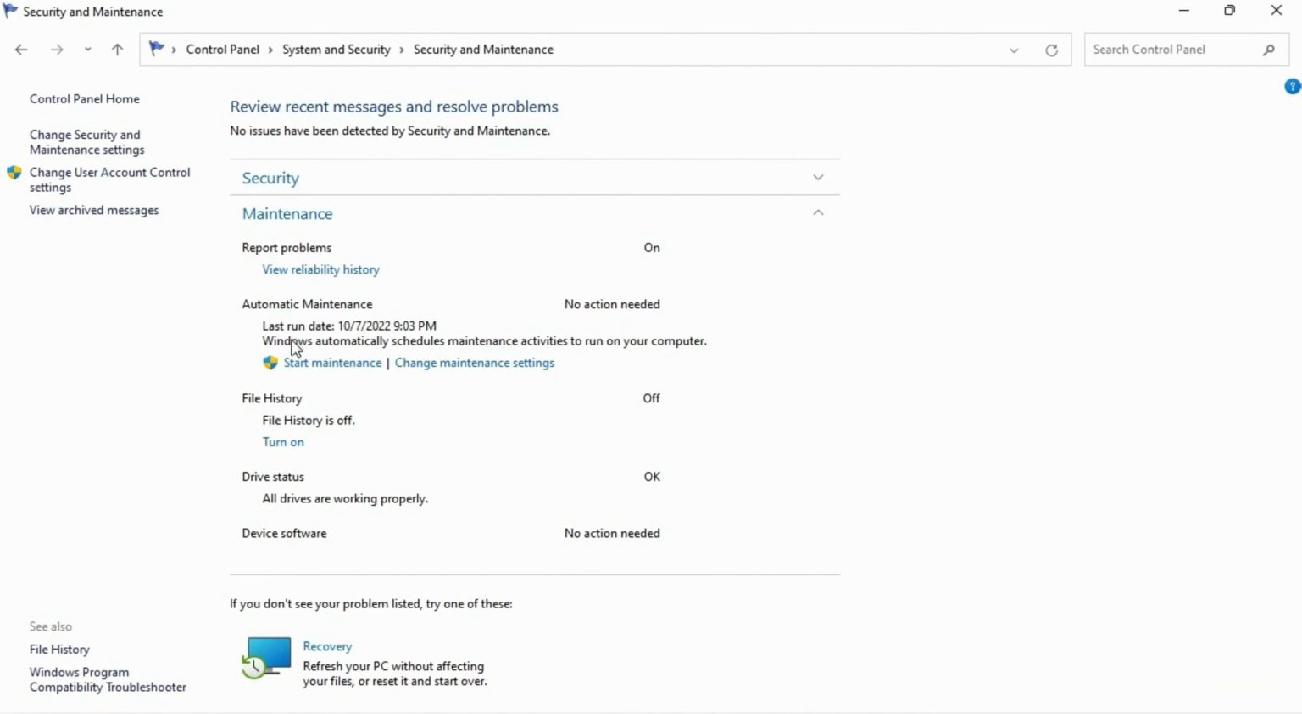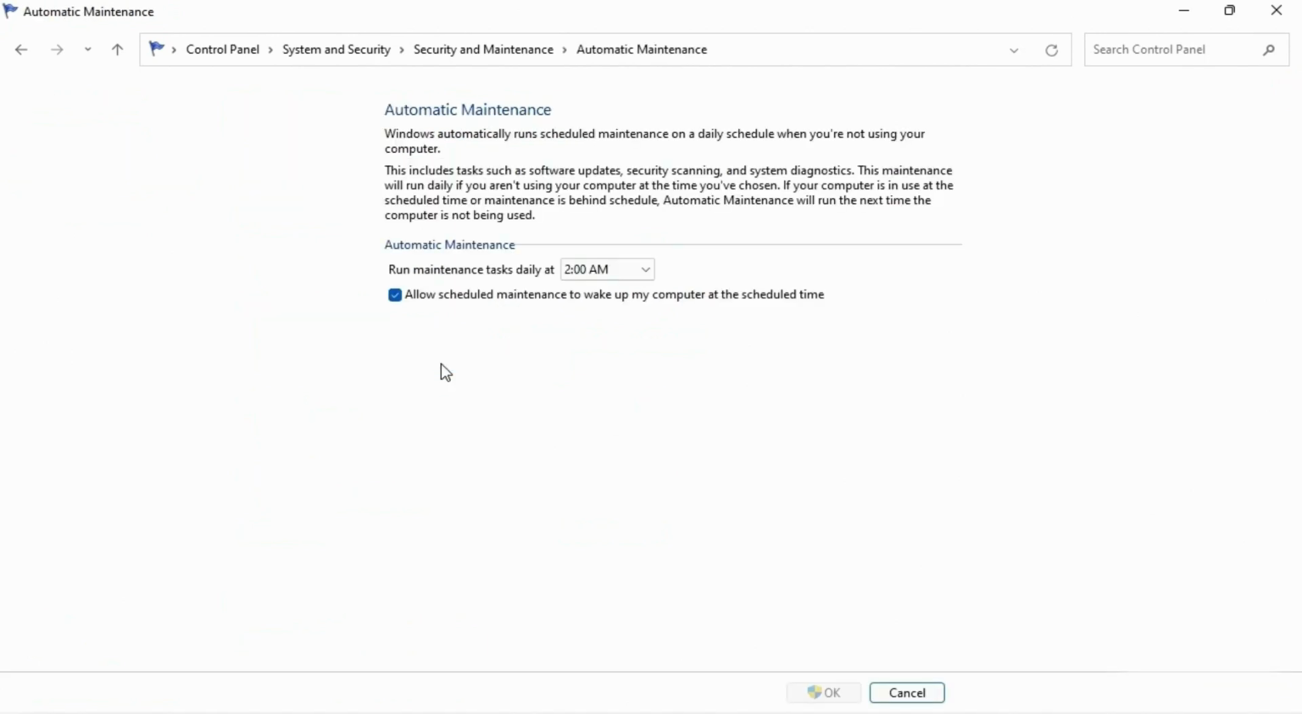But basically, it'll tell you when it was run, and it says that Windows automatically schedules maintenance activities to run on your computer. And you can see what that schedule is by going to this link here that says Change Maintenance Settings. So if I click on that, you'll see here that it says that it'll automatically run the scheduled maintenance on a daily schedule when you're not using the computer. But let's talk about what that is. In this next little section, it says, what does this include? It includes things like software updates, security scanning, and system diagnostics. It says the maintenance will run daily if you aren't using your computer at the time you chose.